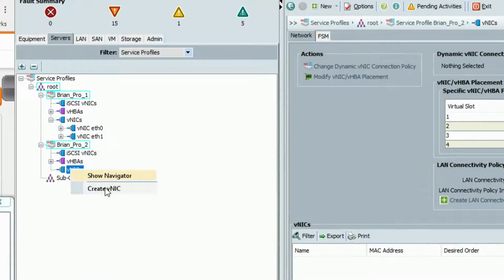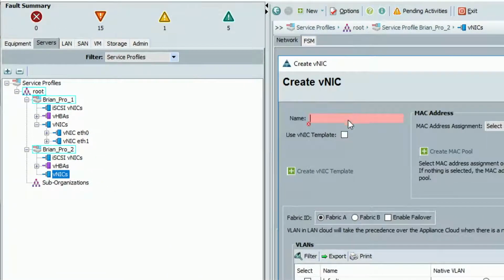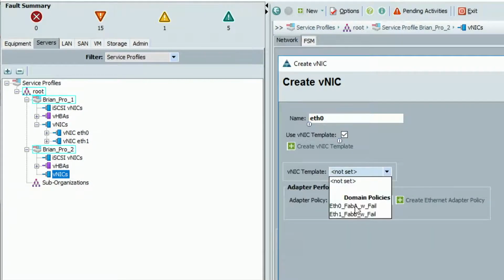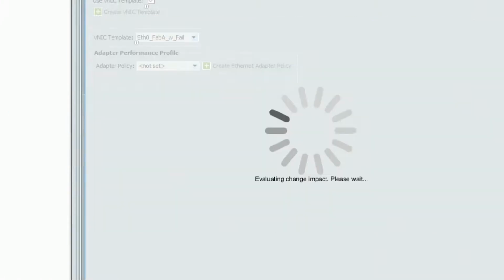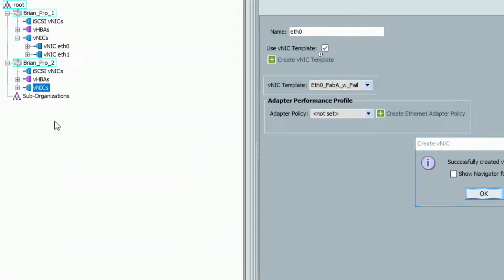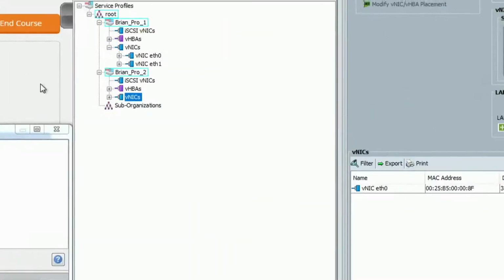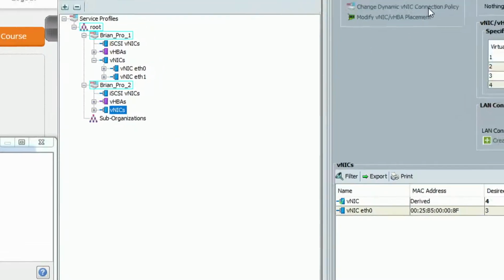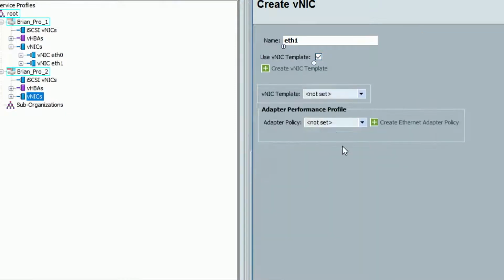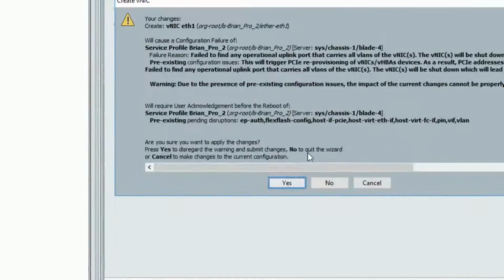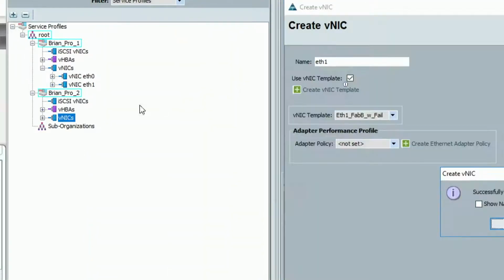So on profile number 2, we're going to add a NIC. We'll call this ETH0. This is going to be template ETH0 Fab A with failover, apply. Then create another NIC. This will be ETH1. ETH1 is using the template ETH1 Fabric B. Then we're going to update the placement policy.